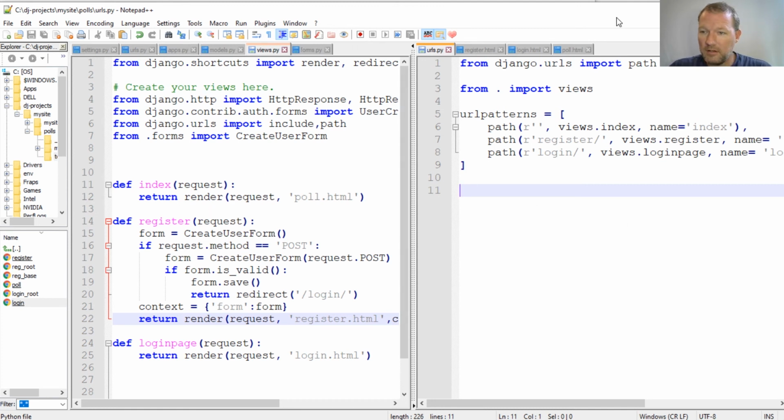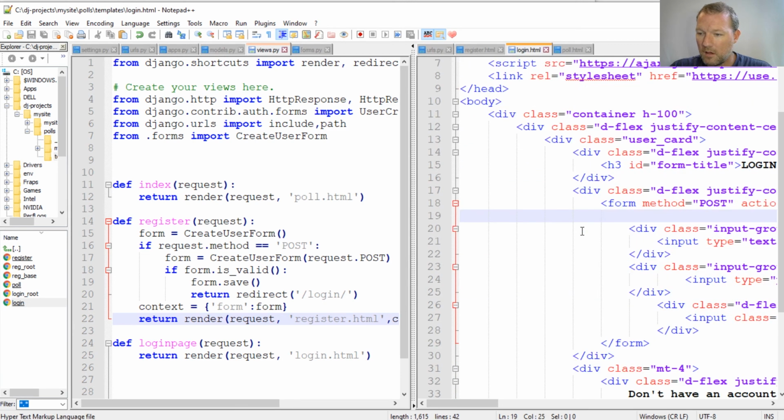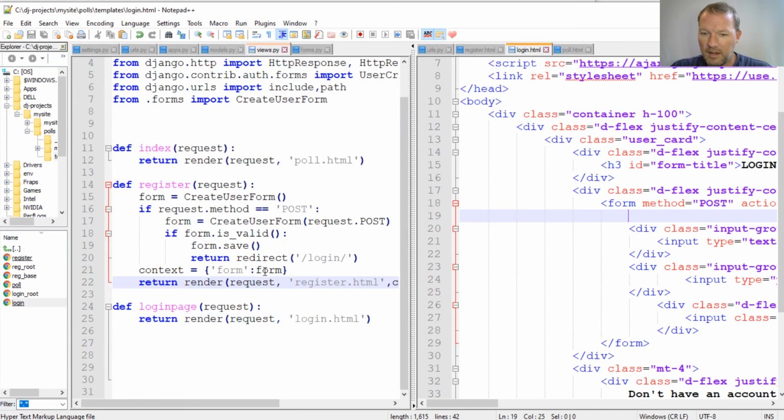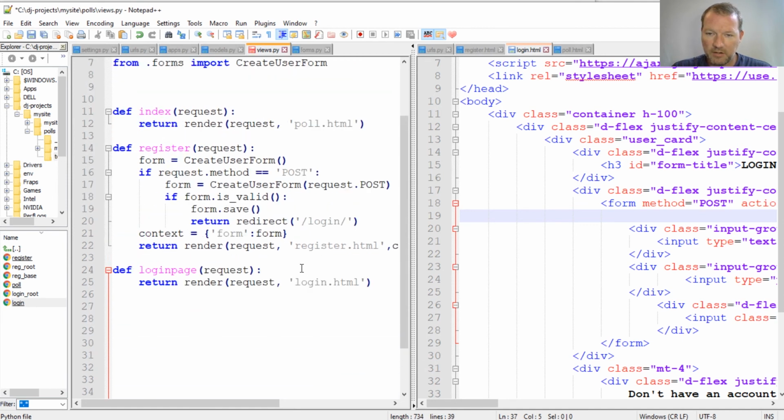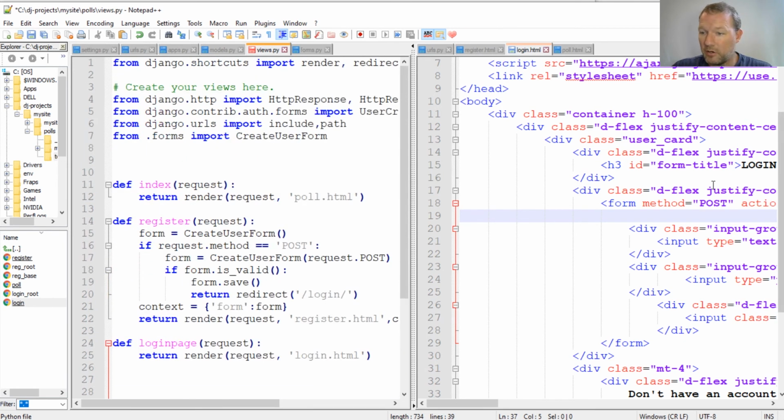So let's get after it. We're going to be touching two things today: our login HTML and our login page function. We need to put a token right here in our login page to be grabbing our information. We know what that does. So let's just put this, and it goes right here below the method. All right, that's done.